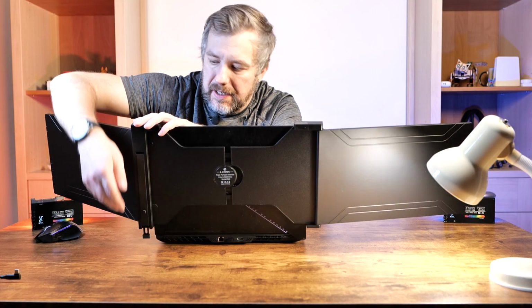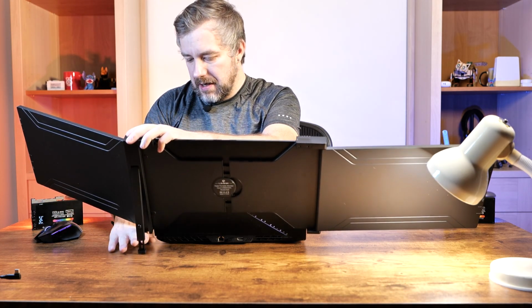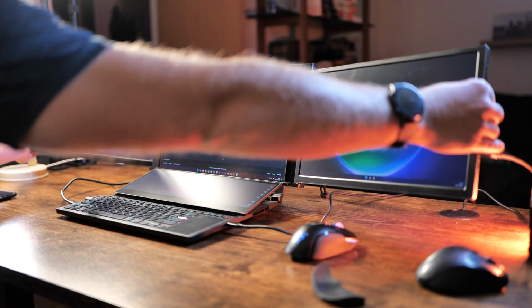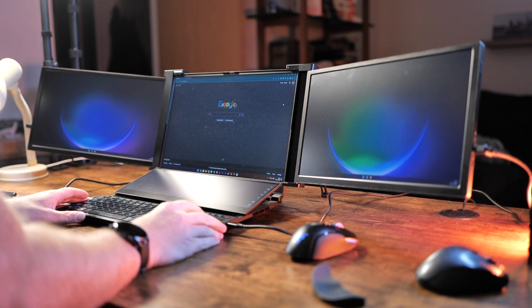There is a kickstand in here, which apart from being extended out, you can also make longer to adjust the angle to your preference. It might feel a little bit flimsy, but for the most part, it does the job okay.